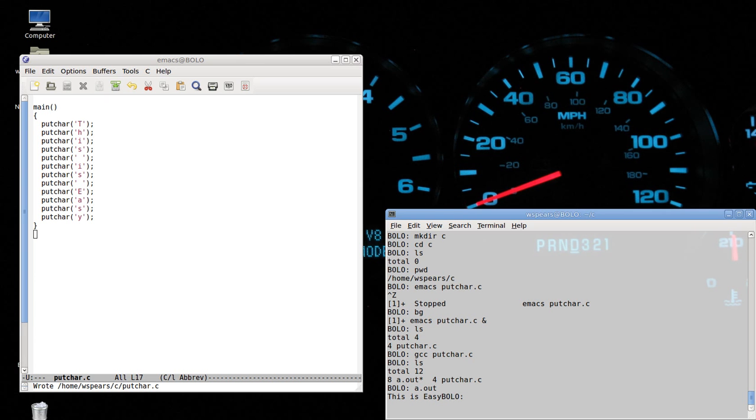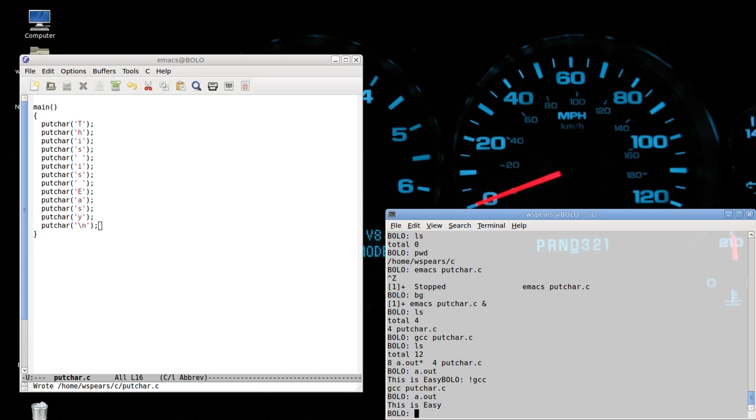Notice something interesting, however, which is the lack of a carriage return after the word easy. We can provide that very easily by modifying the code. This is notation for the new line. Let me compile again. And we have our carriage return after the word easy.